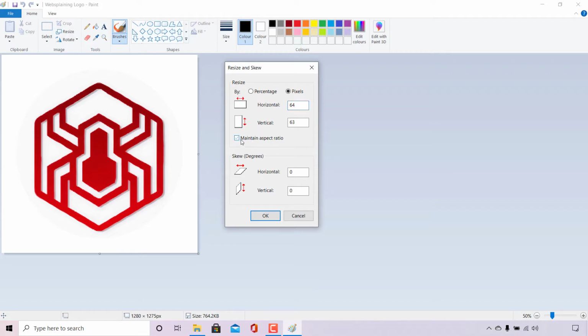So I'm going to uncheck maintain aspect ratio, and now you'll be able to freely change the vertical option to what you desire. So I'm going to just type 64 here, and as you can see, our horizontal dimension is equal to our vertical dimension, which is a perfect square.